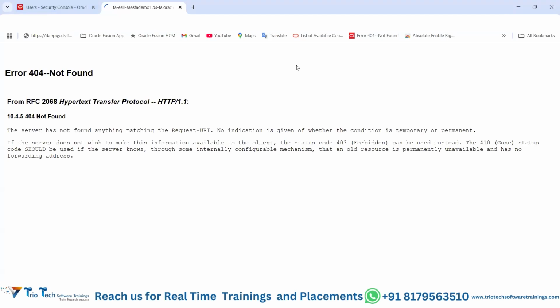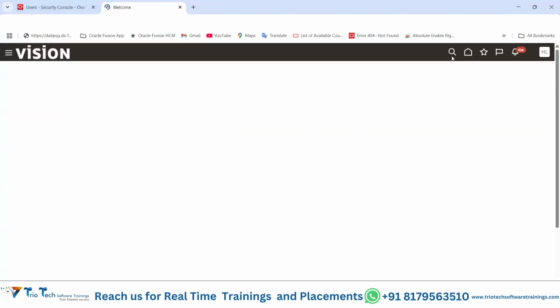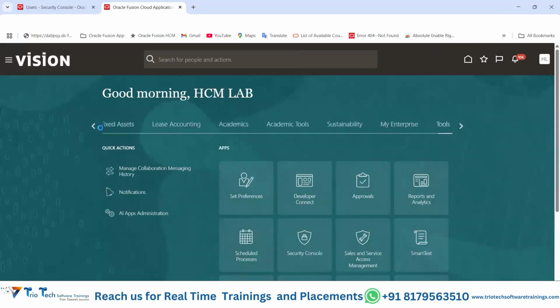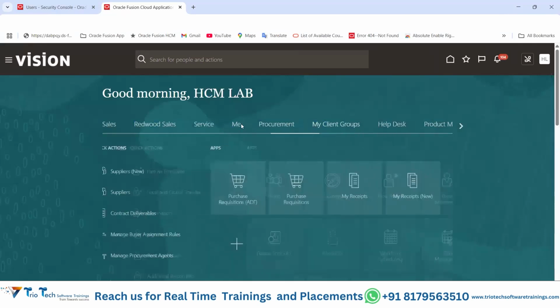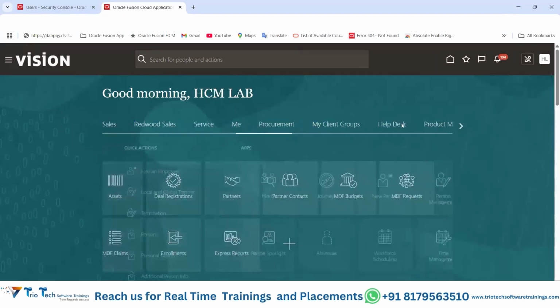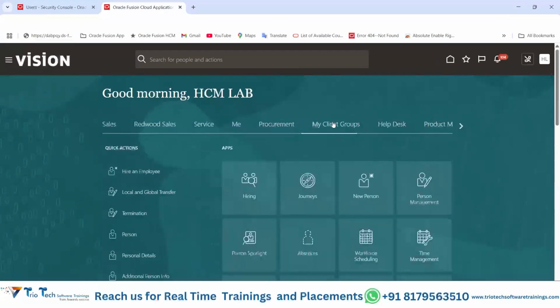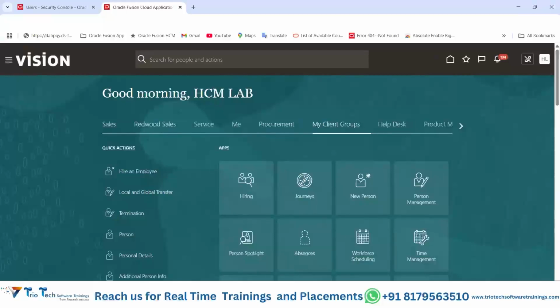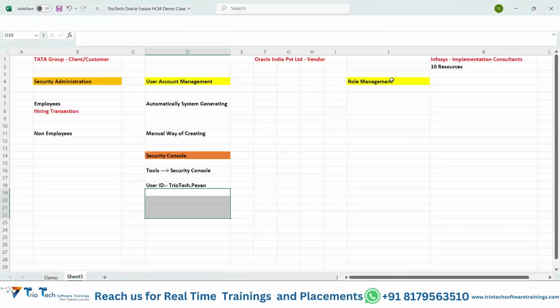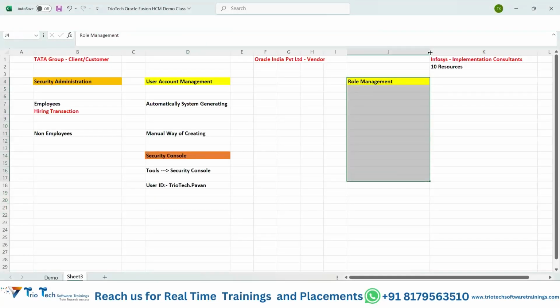See, when I logged in, team, with my credentials, I could see a lot of functionalities here. When I log in with my credentials, in my Springboard, I could see several functional areas coming up, team. Okay, how are these decided, team? We have something called roles in the Fusion application, team.